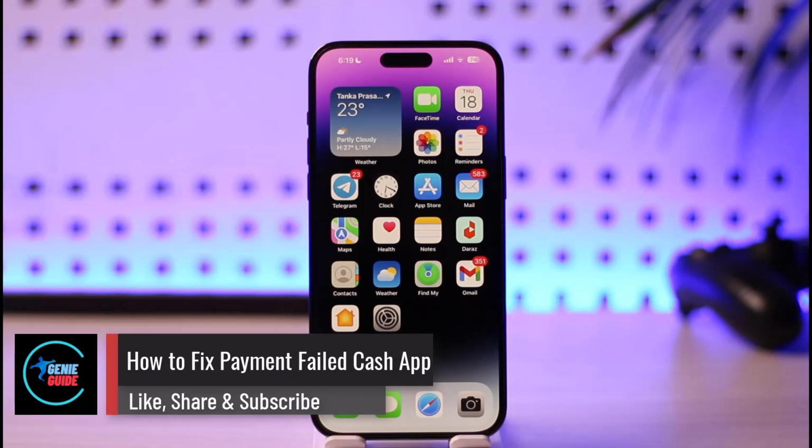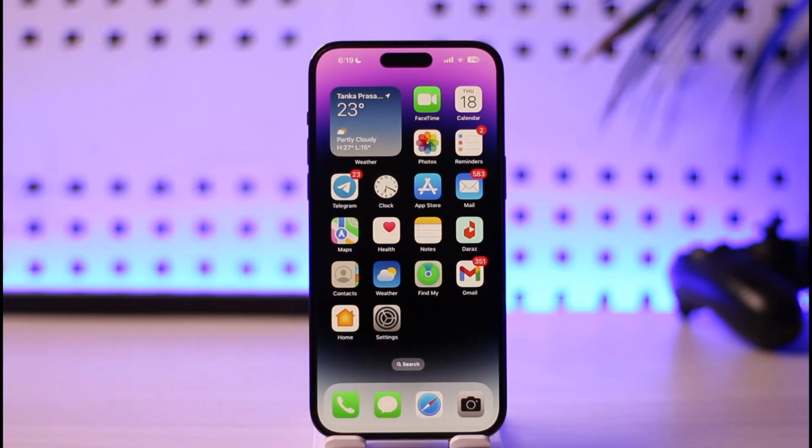In today's video, I'll simply guide you through the steps on how you can fix payment failed on Cash App, so just make sure to watch the video till the end.